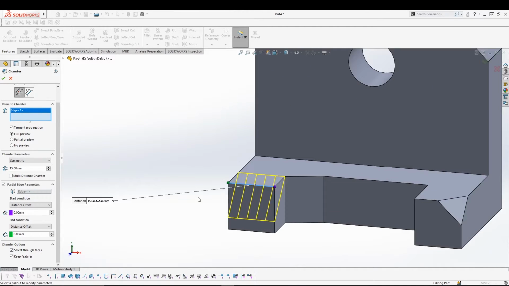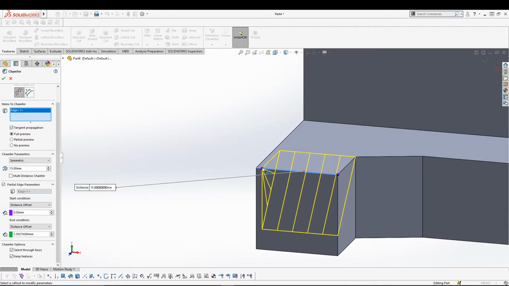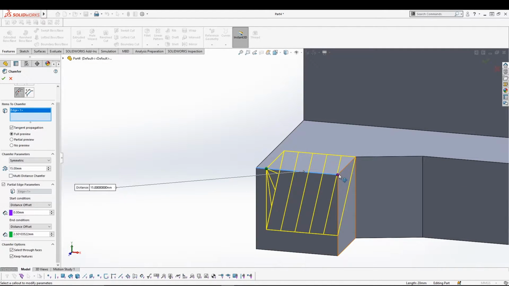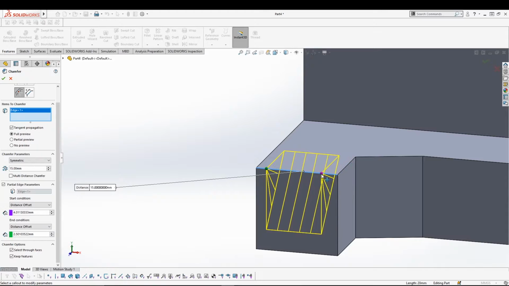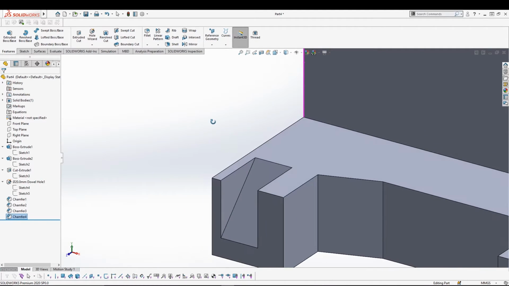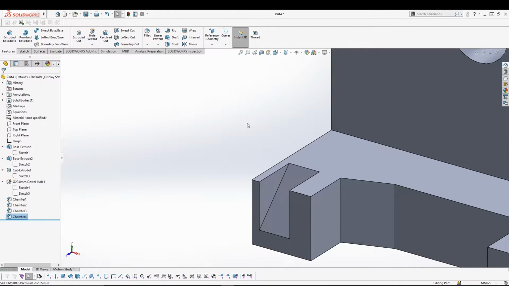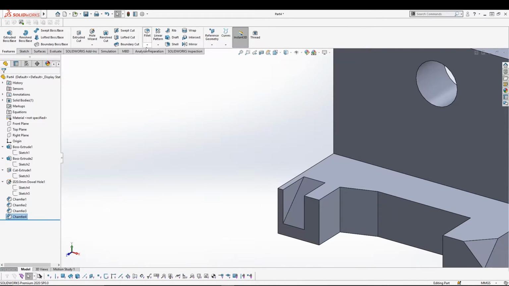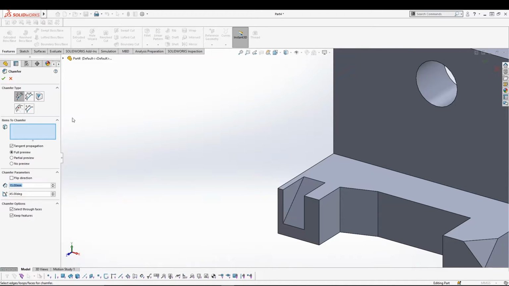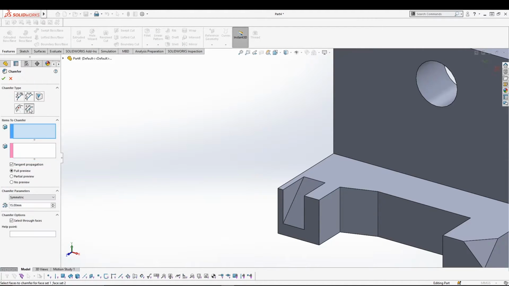So we can zoom in a bit, and we can change these endpoints, and once you are done, you can press the green tick, and it will create a chamfer only between those two points, just like we did with the fillet option. Now the last chamfer option is face.